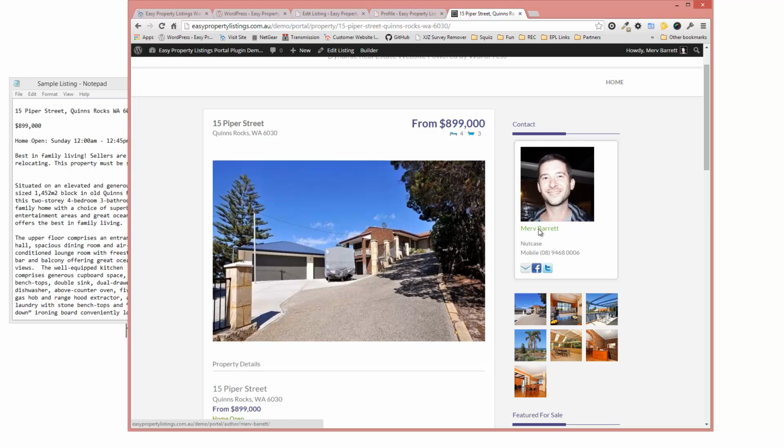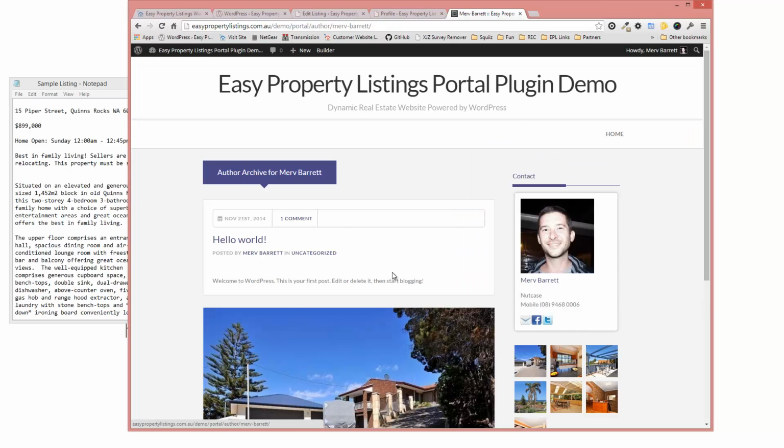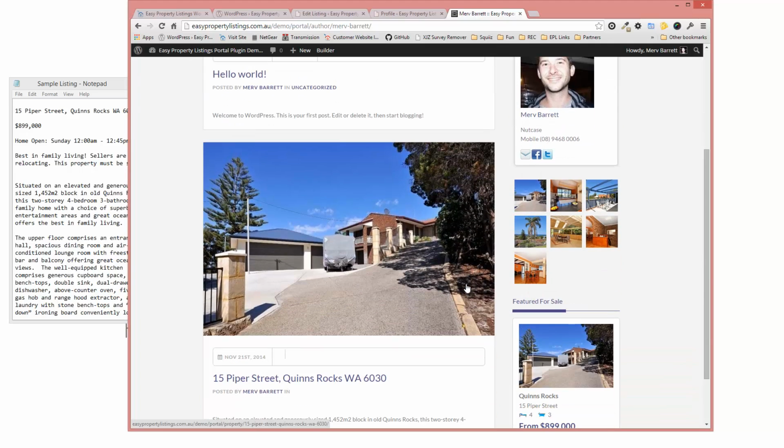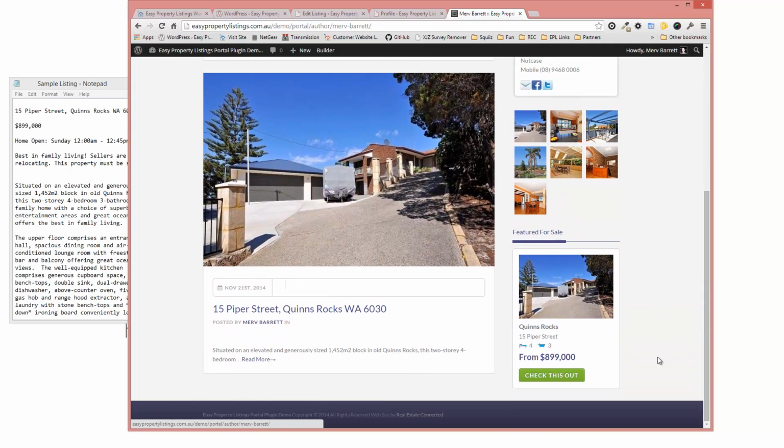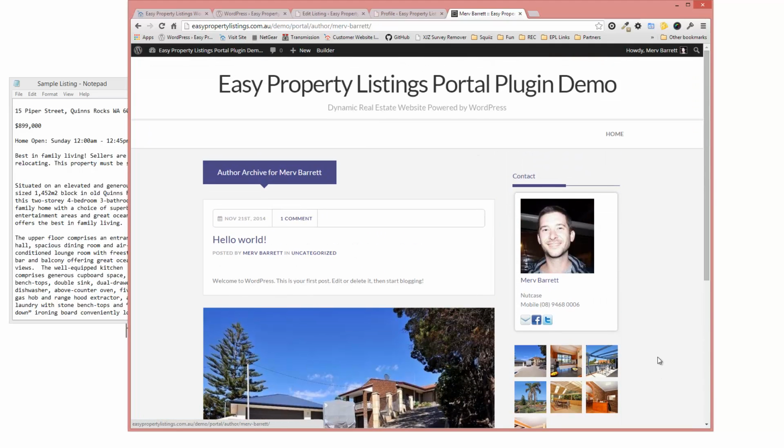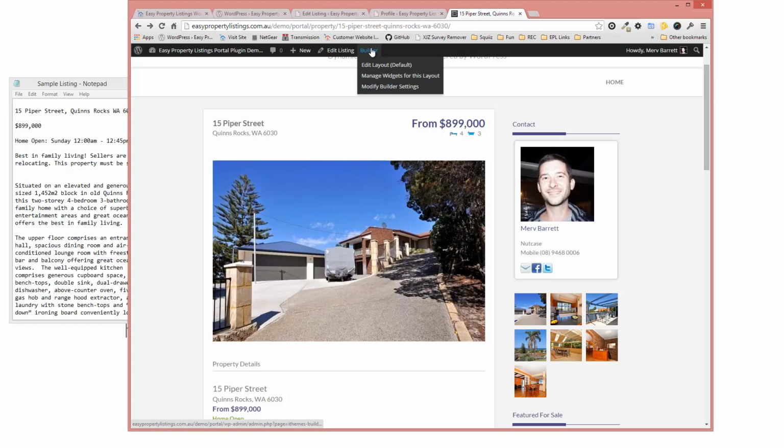For example, let's click and see how the default looks, and it just shows the recent post from Merv, but our staff directory creates a really cool profile page for the agent, showing their recent posts that they've put on the website, and all their recent stock sales and listings. So that's how that author box works. So let's just go back and check out another widget that we have.